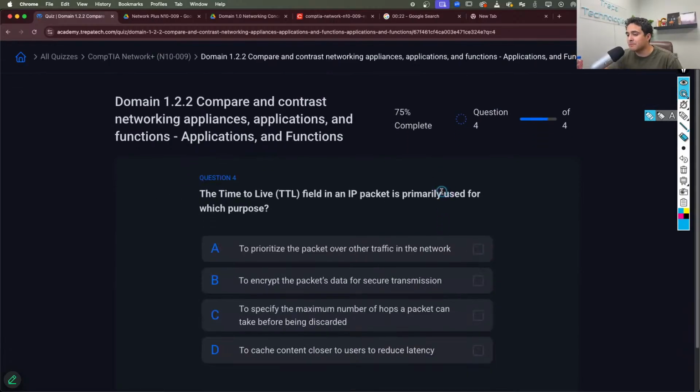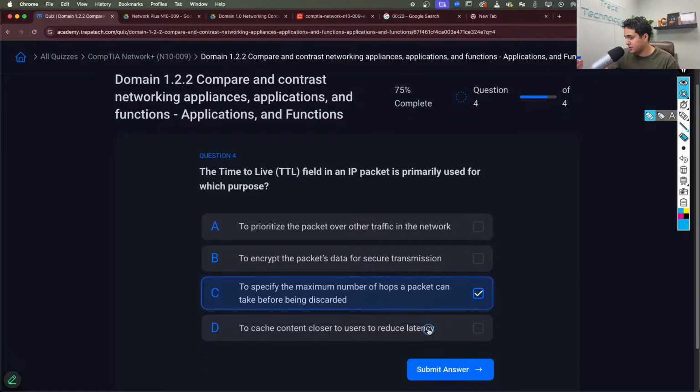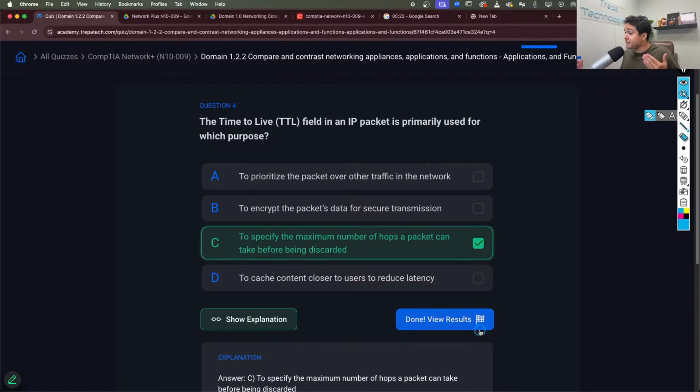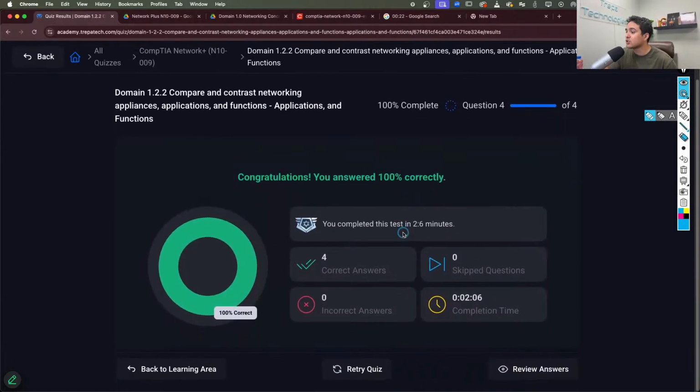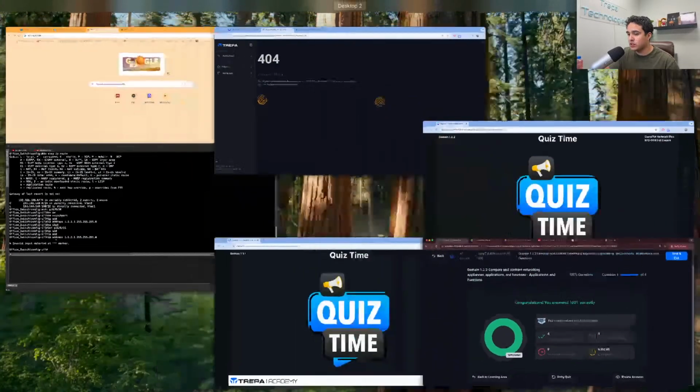Okay, question 4. The time to live TTL field in an IP packet is primarily used for which purpose? So that is to specify the maximum number of hops a packet can take before being discarded. Remember, 255 is its start. So if it gets down to 0, boop, that thing is gone. That packet is out of here. All right, awesome. Another 100%. We're killing it, guys. We are killing it.